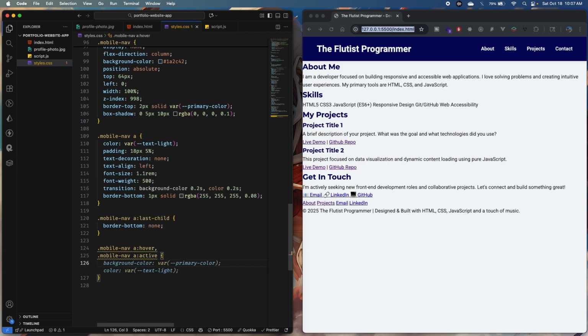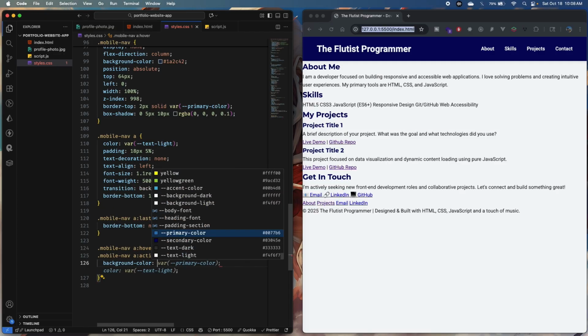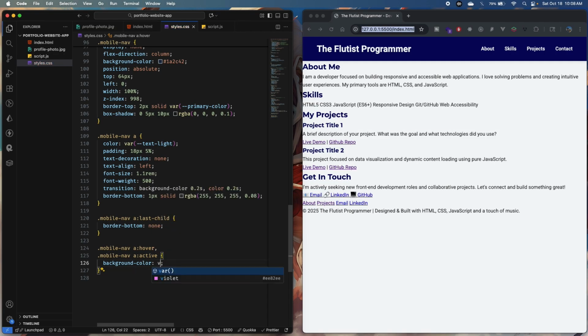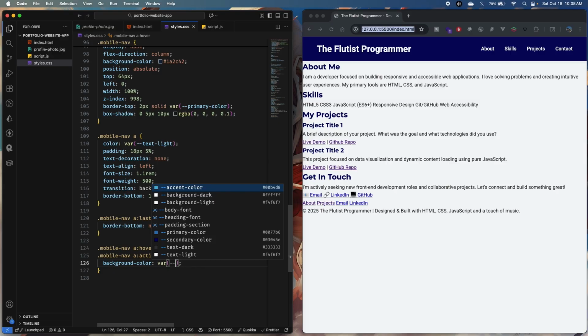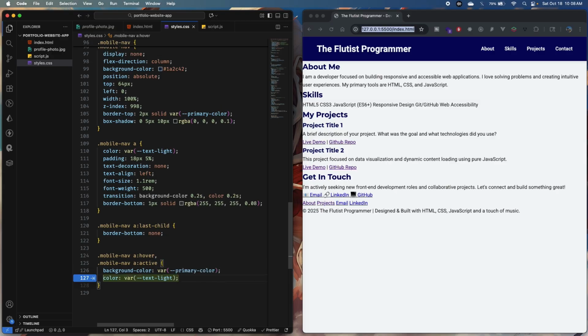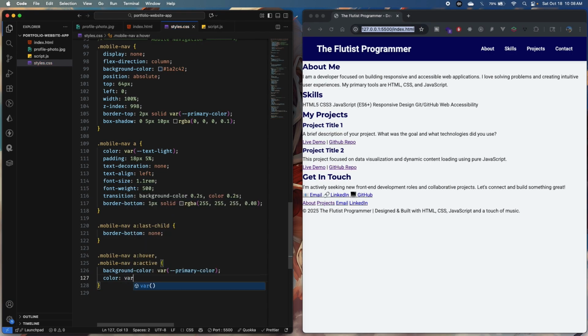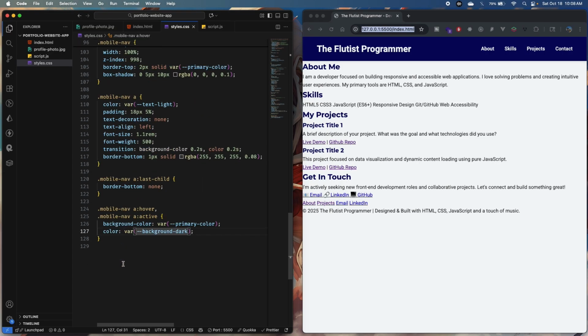Good. And here I want to change the background color, and we are going to be referencing the primary color. So let's put here var, and then hyphen primary color here. And for the color I want to reference the background dark, so let's put here var, and then hyphen background dark. Good. So we have finished the menu of the mobile version. Now we are going to proceed to the hero section, which is this one here.